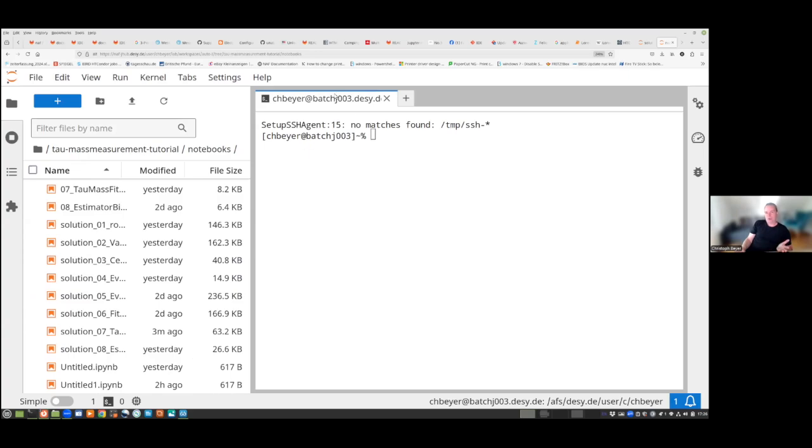By the way, you also can have a nice console session. So you see we are running on batchyard 003, which is a dedicated batch worker node because we are running a medium-sized notebook.